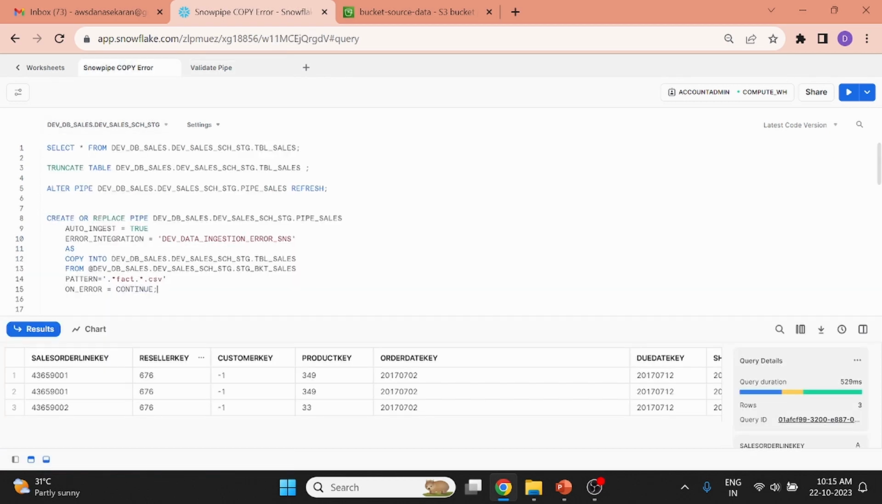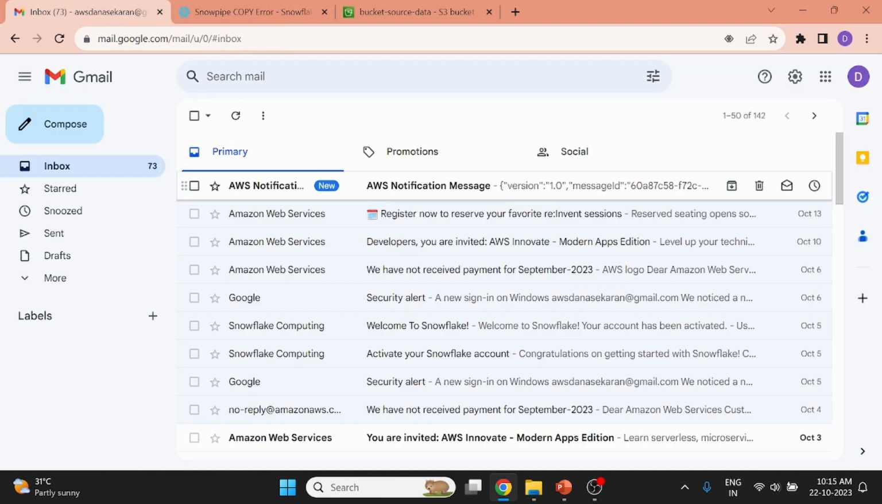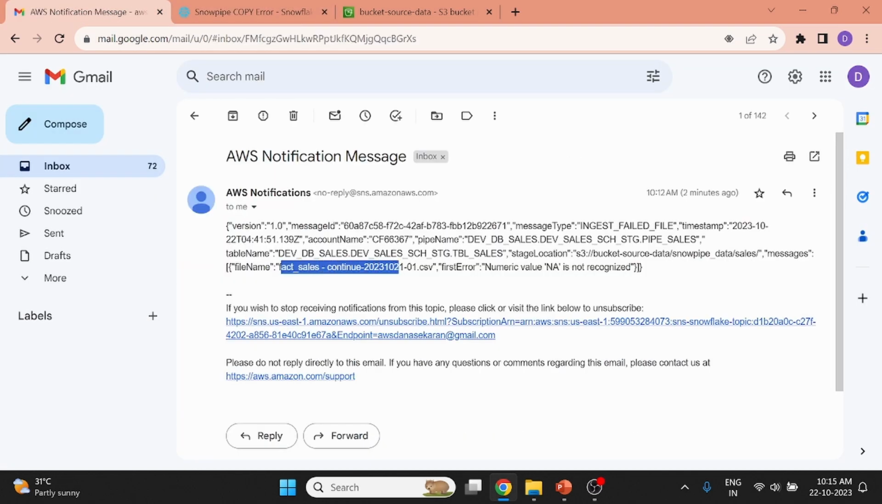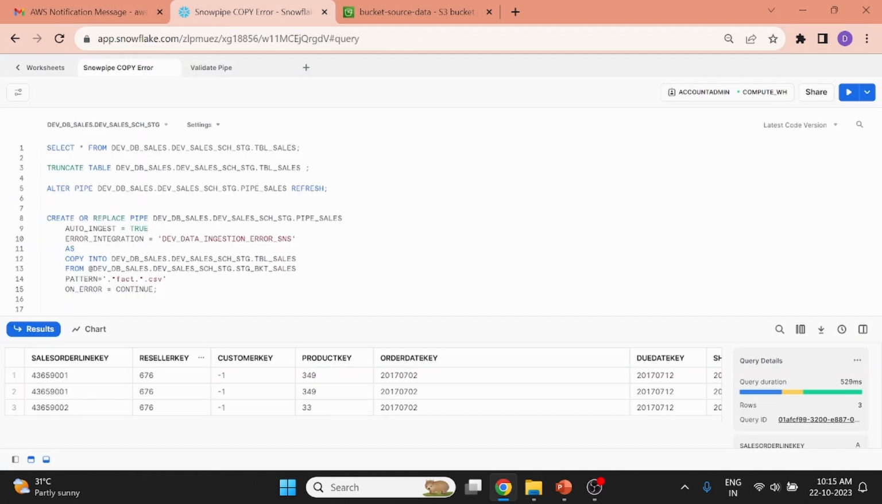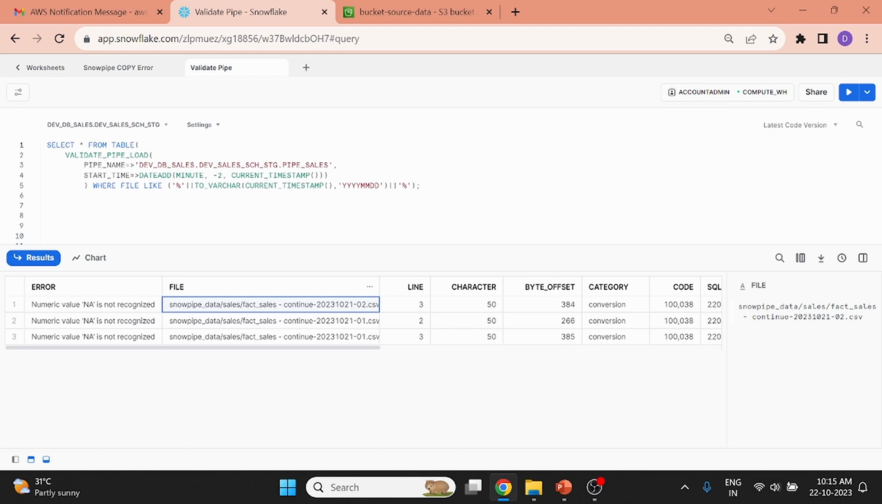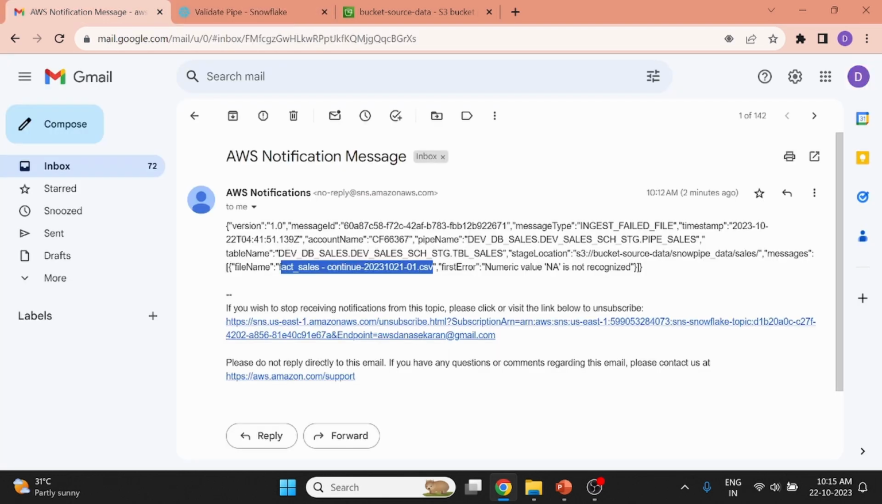Let us go and verify if we received any notification. We received one notification. It shows only one file name. Why is it not showing the other file? Here you can see file number 2 also errored out, but it is not showing here.